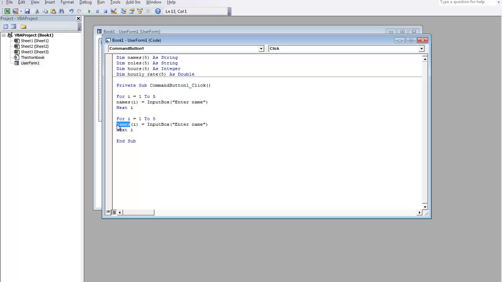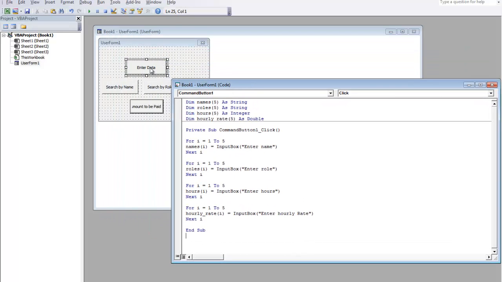So we're going to change that to roles, just copy and paste that again, change that to hours, one last paste and change it to hourly underscore rate. And of course we want to change the messages so the person knows what they're doing. It's going to be enter role, enter hours, enter hourly rate. Okay, so believe it or not, that is my enter button done.